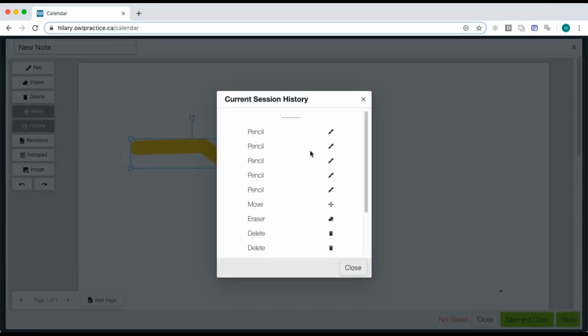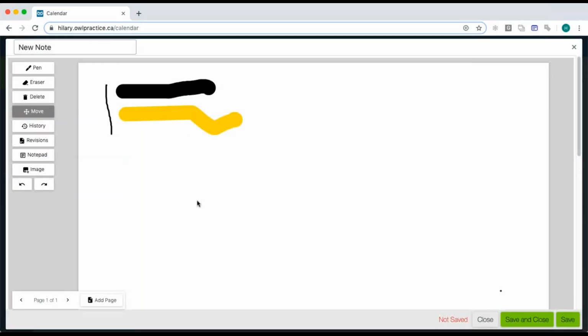The History button allows you to see the note history, a list of all actions taken in the note since opening it. You can click on any action in the list to actually go ahead and revert back to that time in the note. It's an easy option that you can use to undo multiple saves at once.